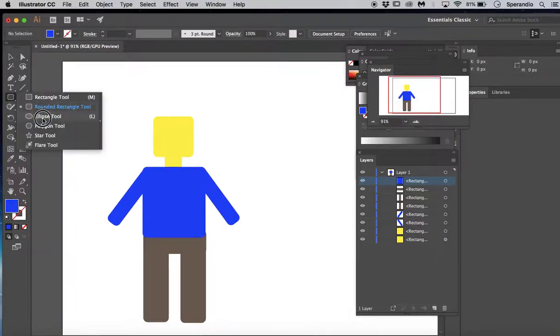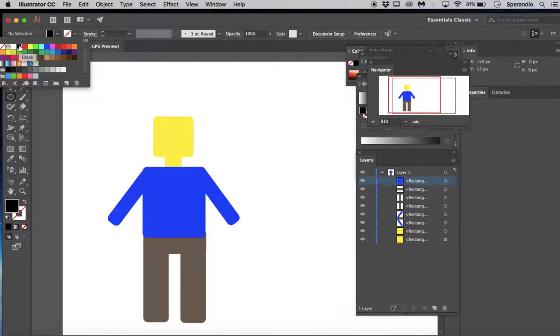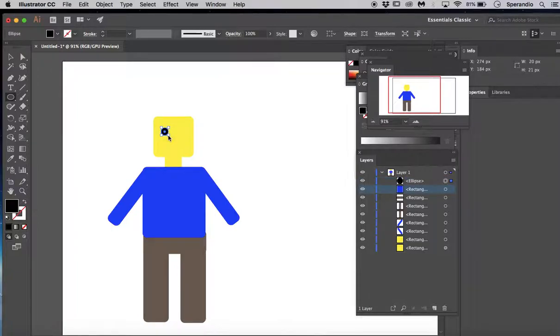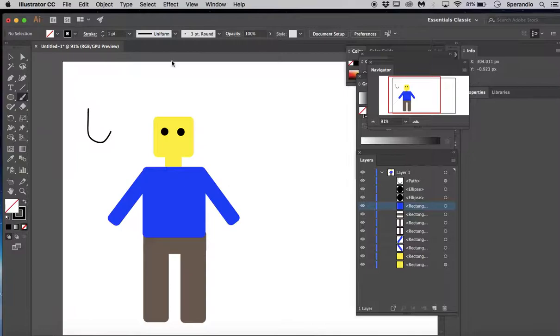I'm going to make a little face on the person. And again, I'm going to copy and paste. I'm going to use my paintbrush, which will let you make lines that are not perfectly geometric. I'm going to use Command Z if I make a mistake. That is the undo command. So I can make a little happy Lego character.